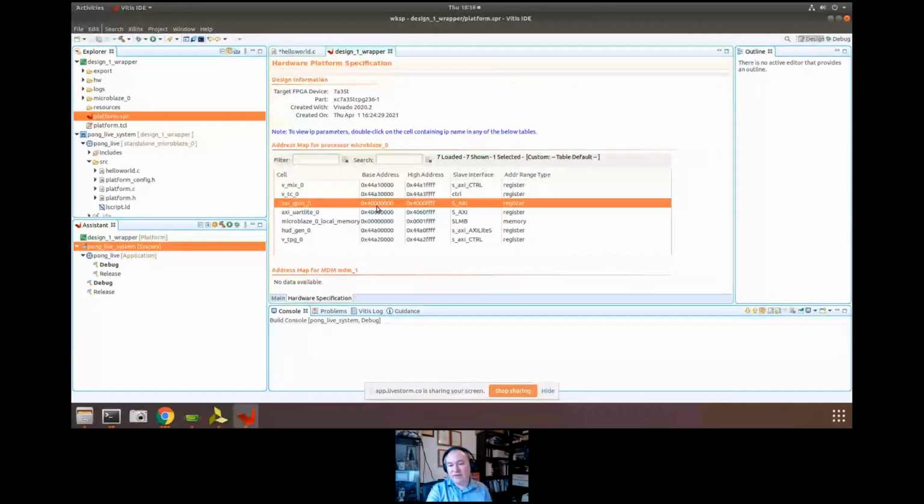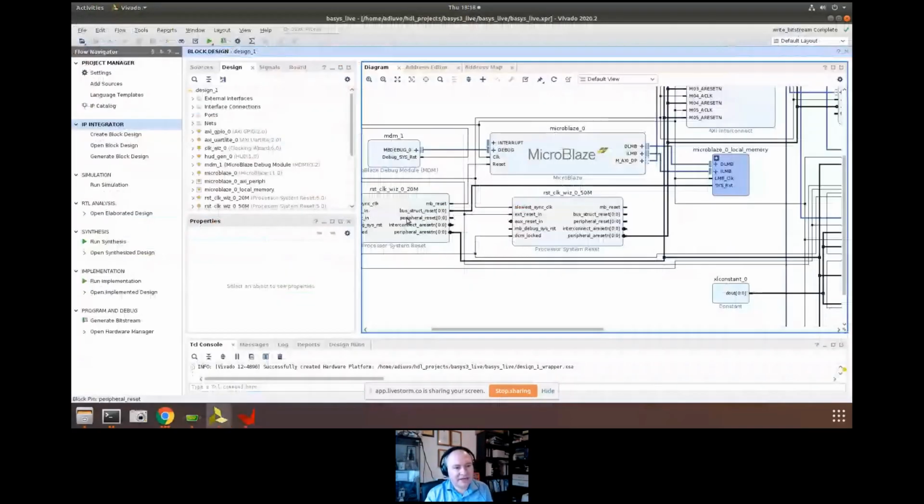So if you were to look at the memory map of the MicroBlaze, let's just click on the block again back here. If you were to go delving into the MicroBlaze memory model, what you'd see is we've got the instruction and the data local memory bus, and we've got here the AXI peripheral memory bus.